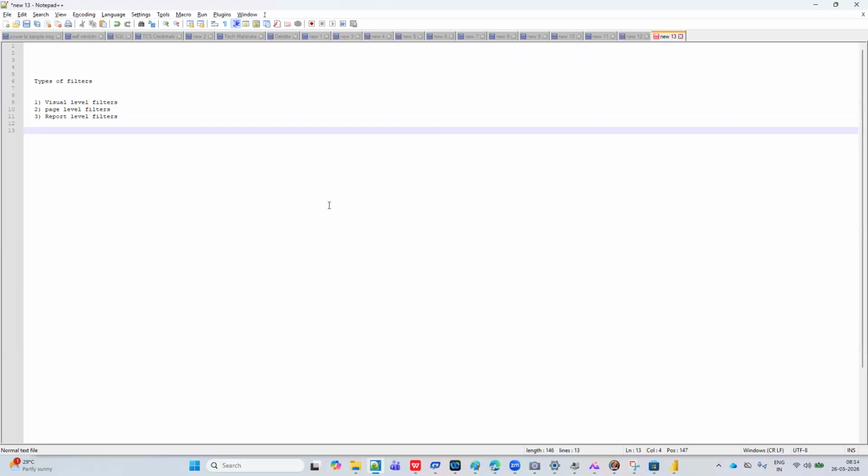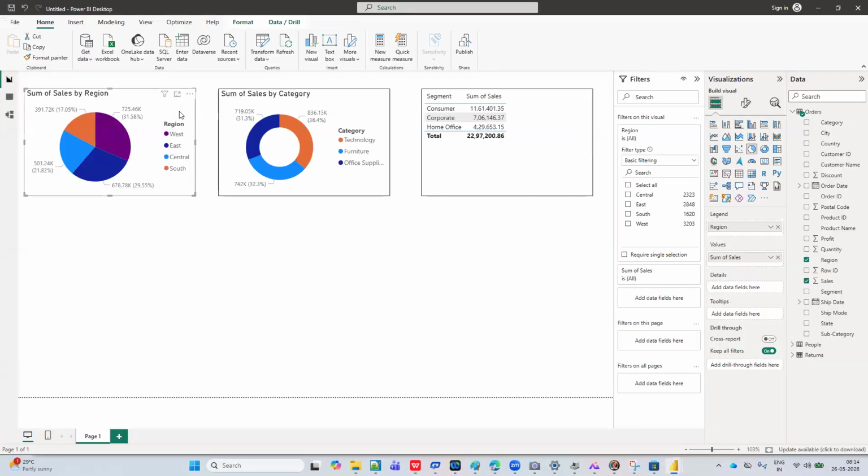What is meant by visual level filters? When you select this visual, filters on this visual means only the filters related to that visual are affected. If I click on central, only this visual is changing, because filter on this visual means the selected visual will only change. Now I'm selecting this other visual. Filters on this visual are related only to the second visual that you have selected, and that will change. See, if I click on office supplies, it will show you the office supplies. That is called visual level filters.